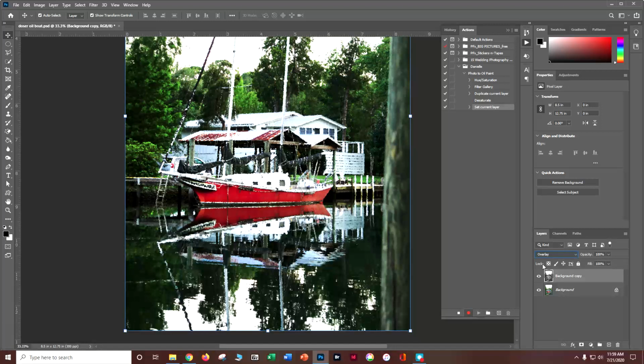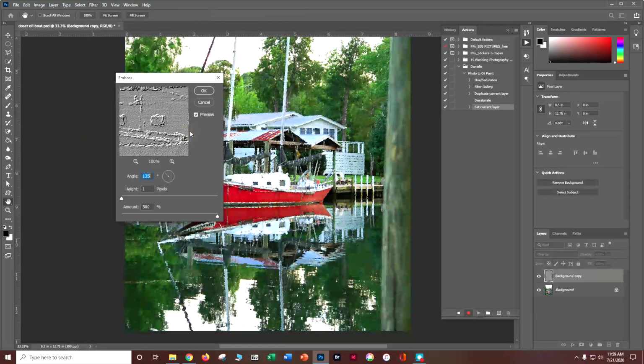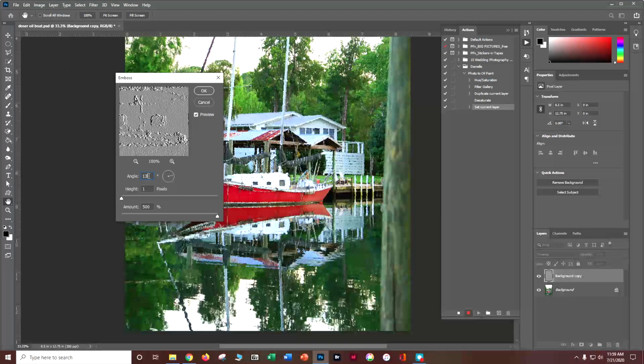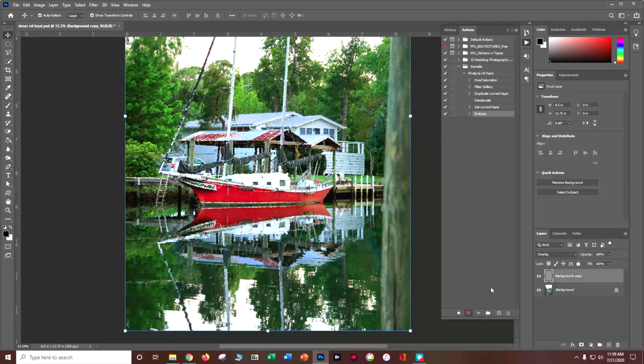We're not done yet. Still on that top layer, we want to go to filter, stylize, and down to emboss. Emboss, we want our angle to be 135. We want our height to be 1 pixel. And our amount is going to be 500%. And we're going to say OK. Now while we're still on that layer, we're going to change that opacity down to about 40%. Alright, so it's at 40%.